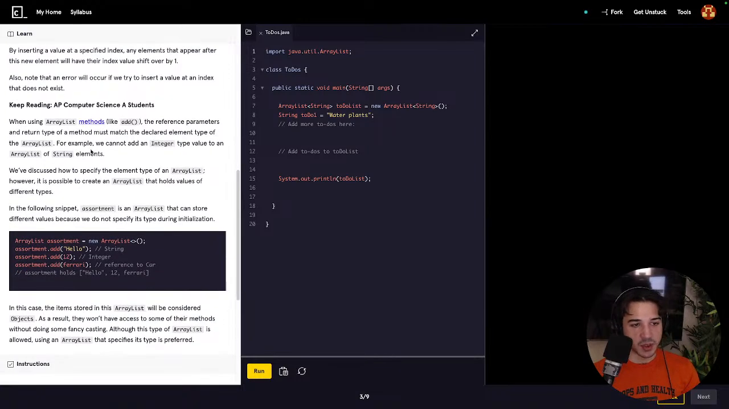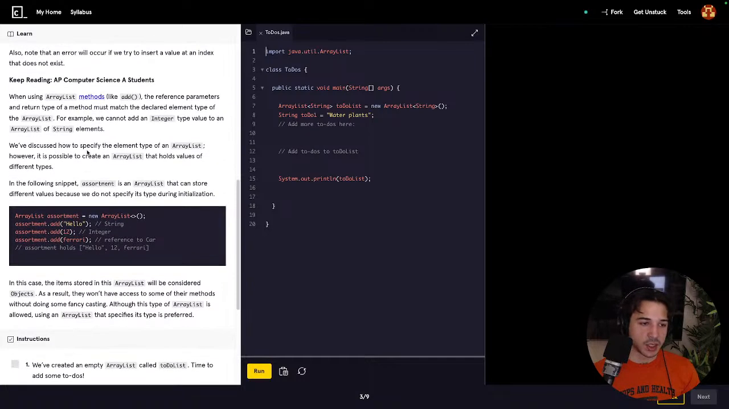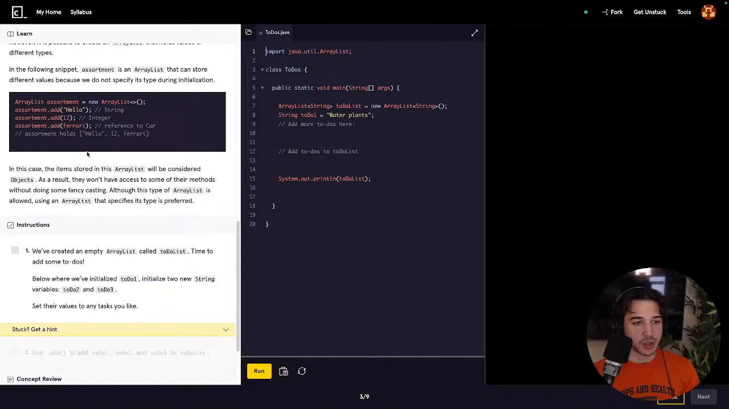We've discussed how to specify the element type of an array list. However, it is possible to create an array list that holds values of different types. In the following snippet, assortment is an array list that can store different values because we do not specify its type during initialization. In this case, the items stored in this array list will be considered objects. As a result, they won't have access to some of their methods without doing some fancy casting. Although this type of array list is allowed, using an array list that specifies its type is preferred.